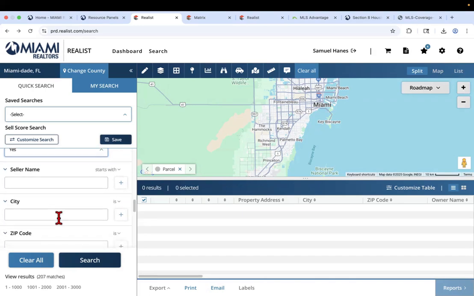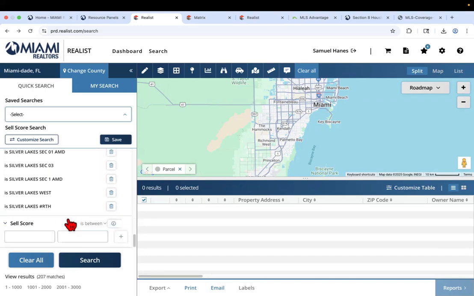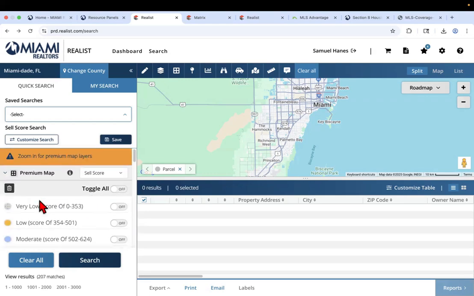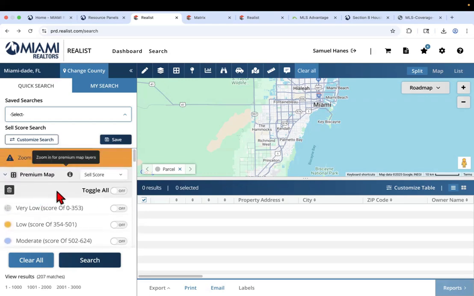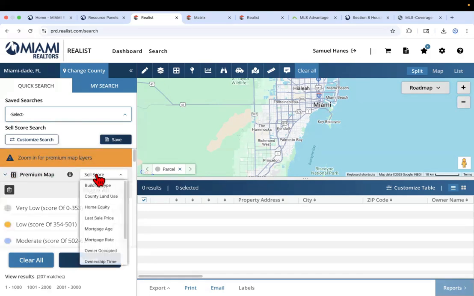Okay. Now this is where I want to slow down. We're going to locate the sell score filter because there are different ways to use it. You have an is option where you have to type the exact value that you want. You have an is between option or an is greater than option. The legend on how to understand how to use it is located here under the premium maps.